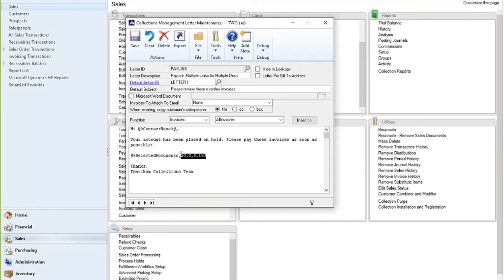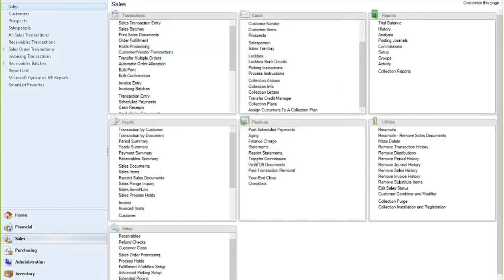Now, how can we distribute these letters? The first way we can distribute these is the collection plans, and I'm going to demo the plans in just a few minutes. The other two ways are to use a query letter, which I'm also going to demo in just a few minutes, and the one-off emails, which I previously displayed.